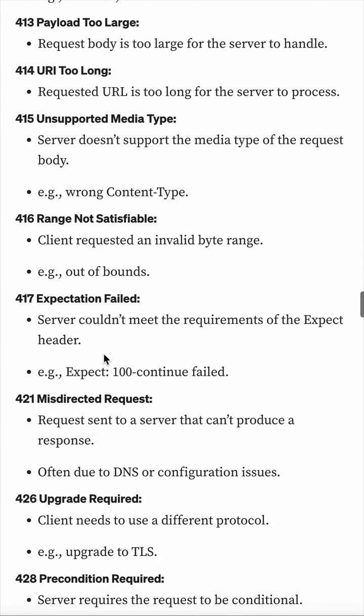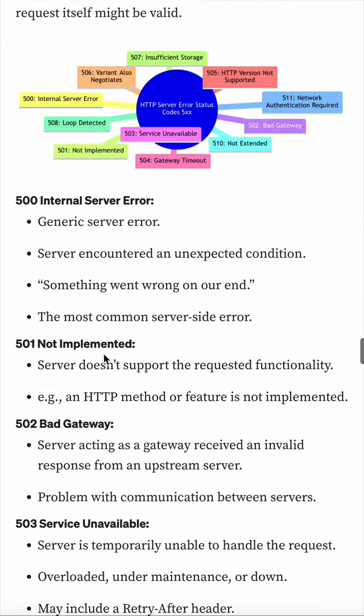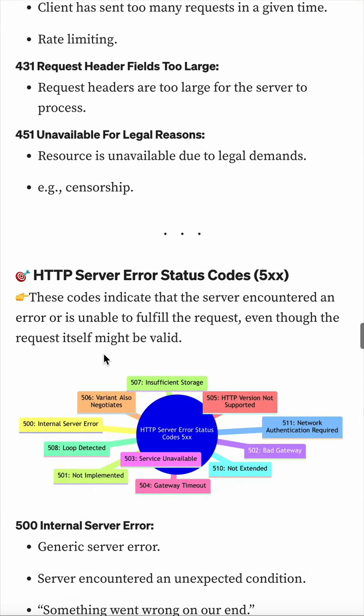precondition failed, payload too large, URI too long, unsupported media type, and finally you have the HTTP server status codes, which start from 500. Server error status codes, okay, like 505 for HTTP version not supported, 502 for bad gateway, 501 for not implemented, and 503 for service unavailable.